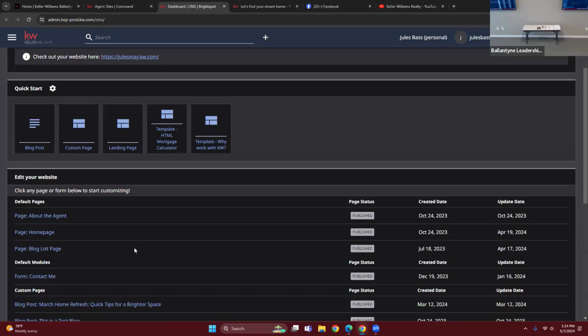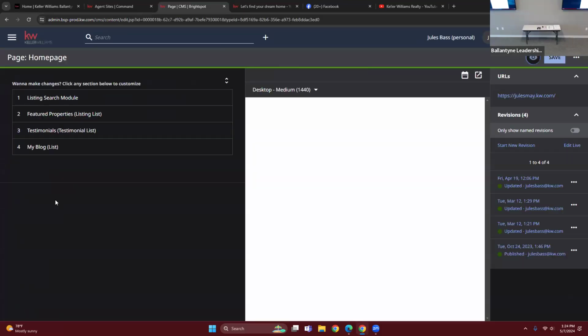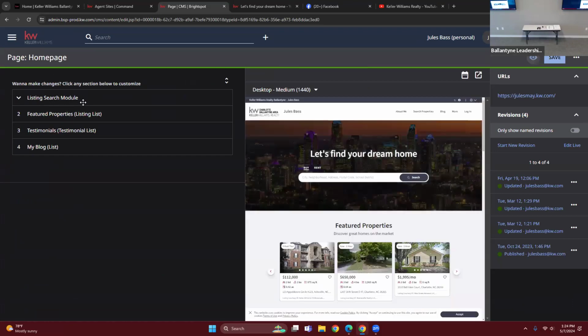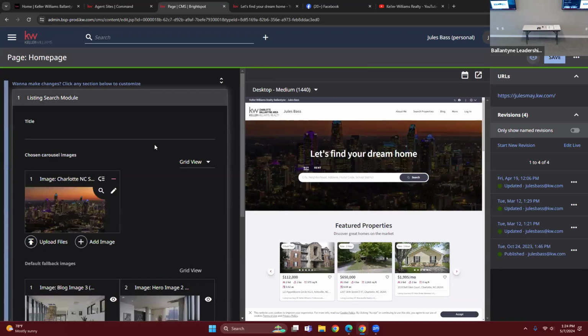Now, with your website, we're going to start on the home page and we're going to build out from there. So to open your home page editor, we're going to click on that hyperlink that says page: homepage. And it's going to bring us into this module. So we can click down each of these to expand and edit them further. So with the listing search module, if we click on that, we can expand that down. And there's a couple things we can change here.